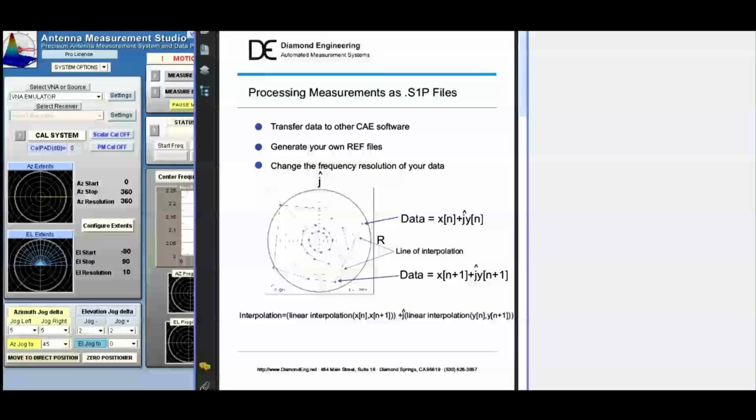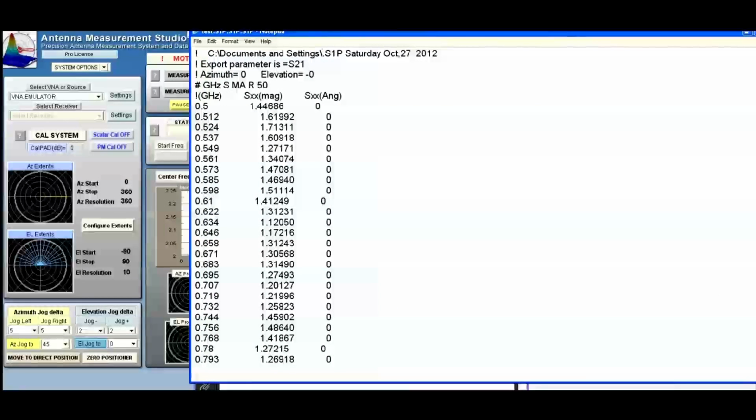In this video, we'll demonstrate the use of S1P files, including how to import and export them within DAMS Antenna Studio. First, we'll begin by explaining the file formatting for S1P files. The exclamation mark causes the line to be ignored so it can be used for commenting. The pound symbol is used to translate the formatting of the data for the program itself. In this case, it denotes that the data format is in gigahertz, that it's S parameter data, the magnitude, and that the system impedance is 50 ohms.